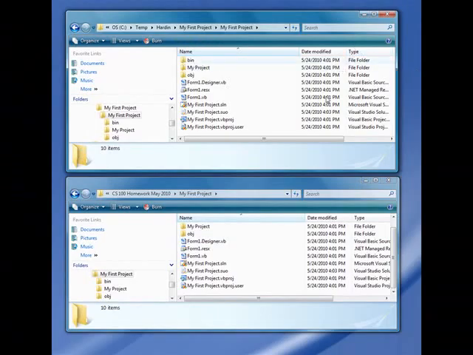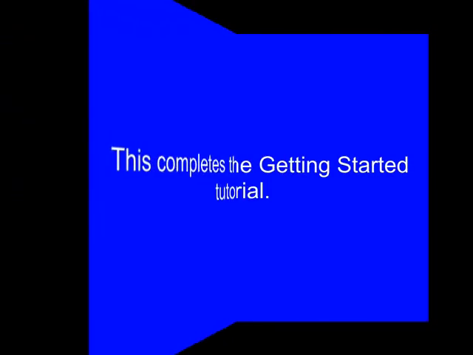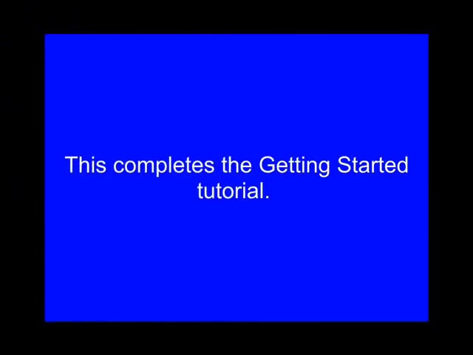Okay, verify that you do have all of those 9 things on your thumb drive by opening up the folder that you've just copied. And then, when you've done that, you've completed a project and you're ready to turn that in. Alright, this completes the Getting Started tutorial.